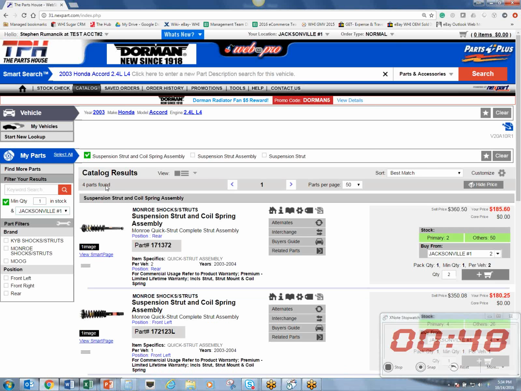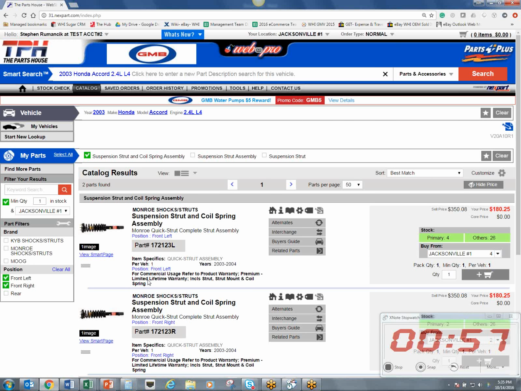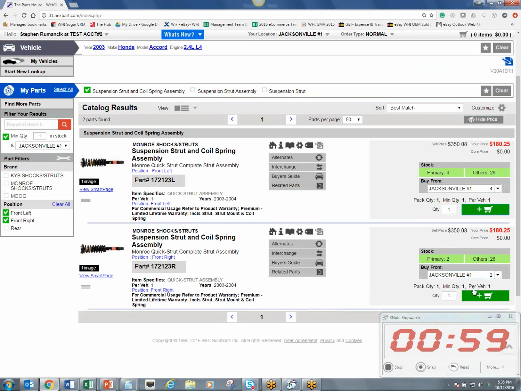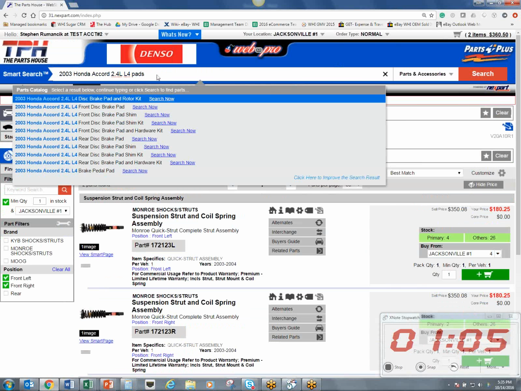So I'm now at 4 parts, and remember, I only want the fronts, not the rears, so I'm going to go ahead and filter for the front left and the front right. So now I went from 25 results down to these 2. Going to pick those. Now I'm going to go ahead and buy the front brake pads, so I'm just going to type in pads up here in Smart Search. Click on the front disc brake pads.